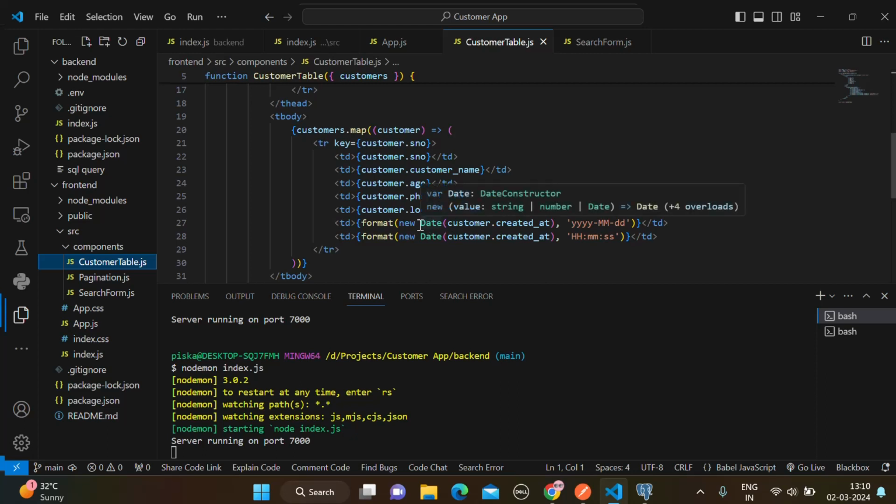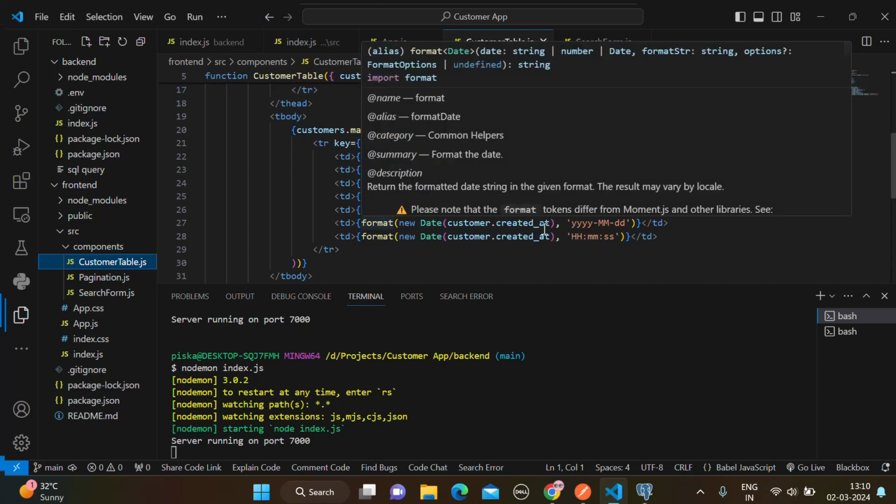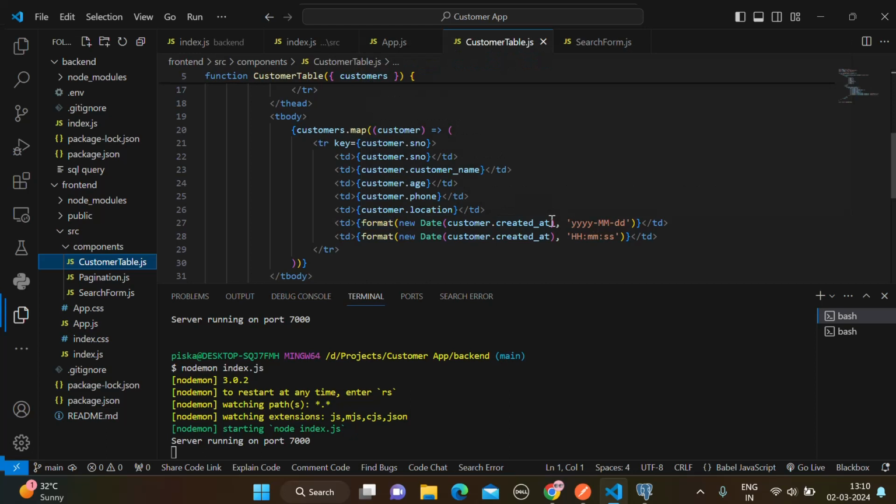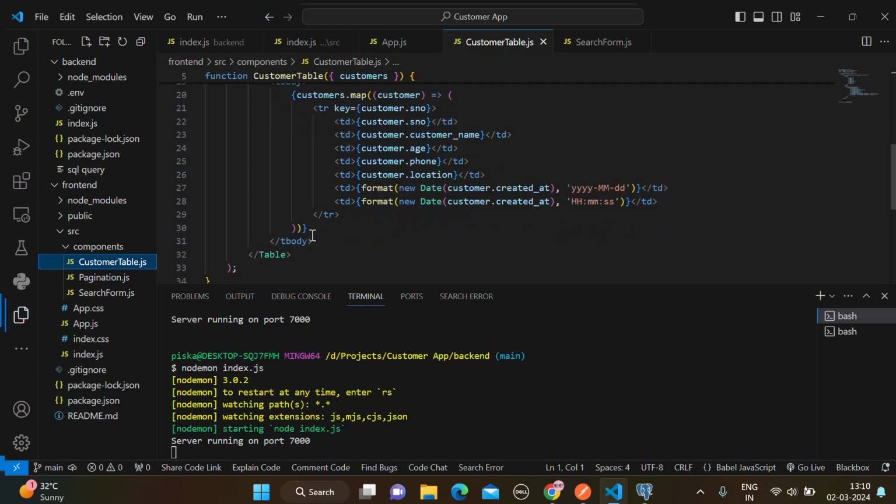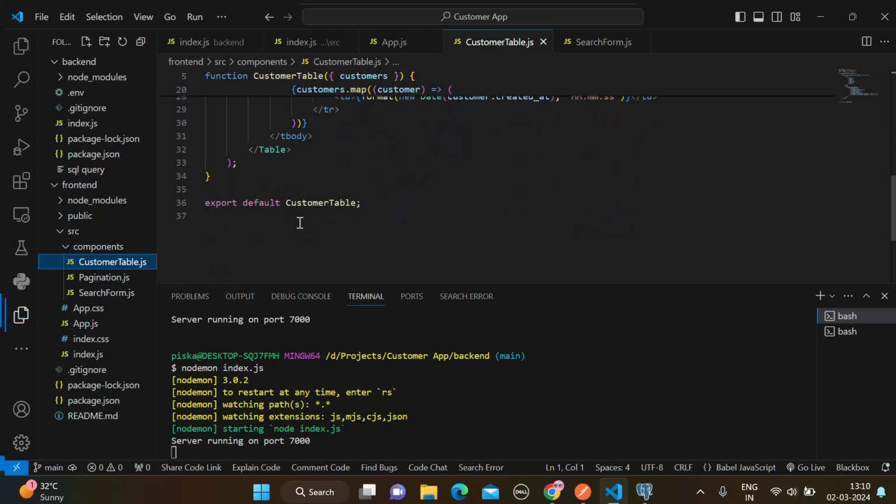So I need to separate the date and time because I need 2 different columns, date and time, as per the given instructions. So I used the format function to extract a date from the customer.created, and again I use the format function to extract time from the created column. Okay, the body will be closed here, and I exported the customer table into the app.js.